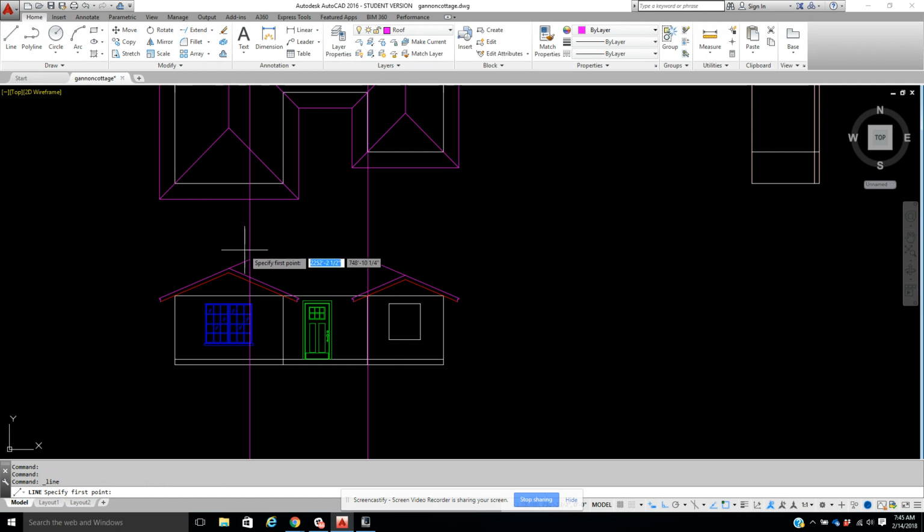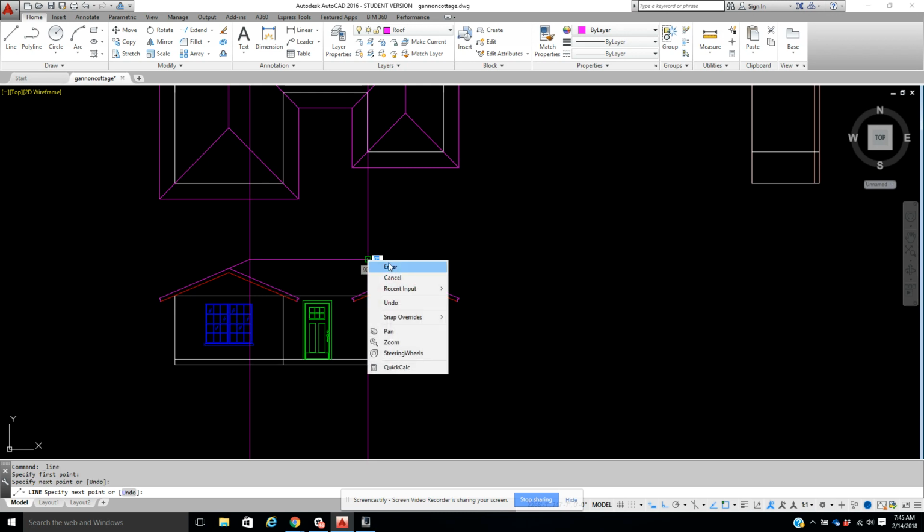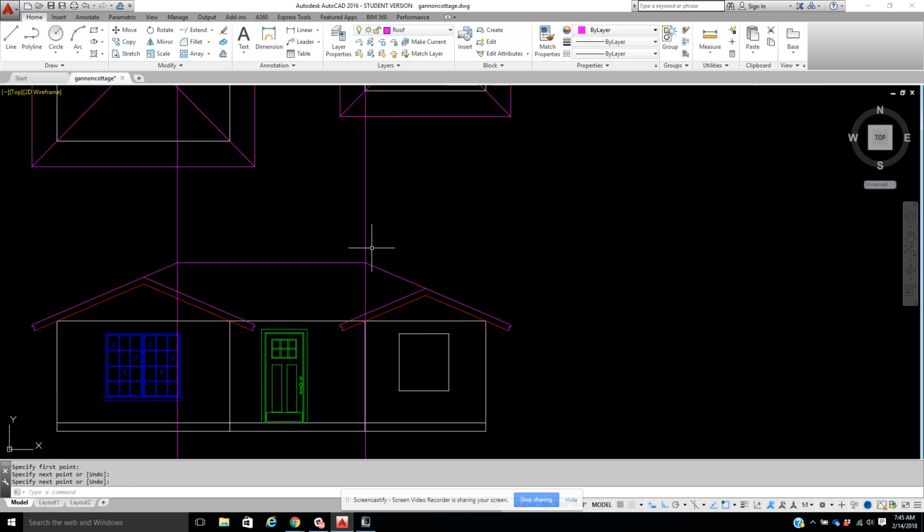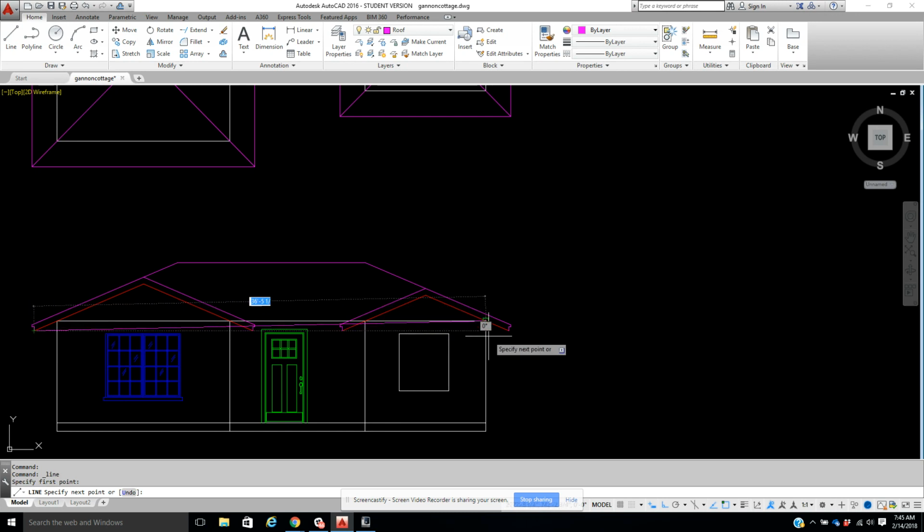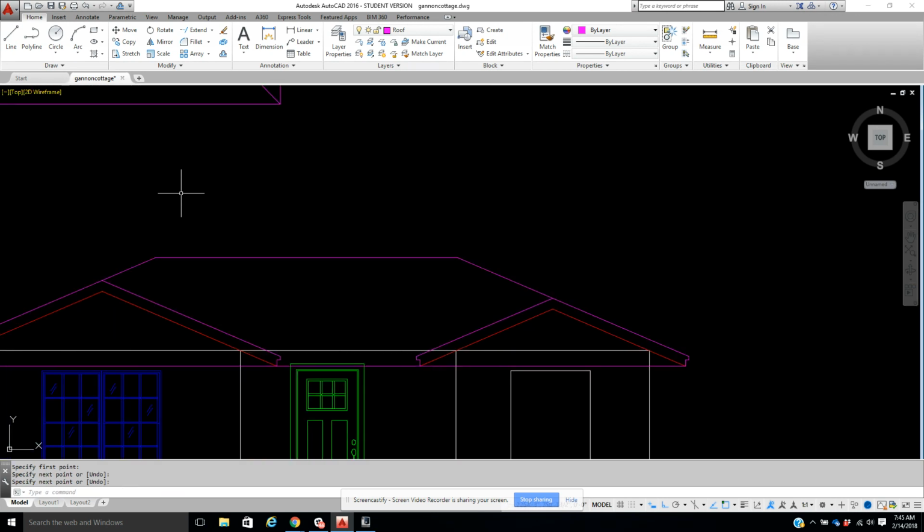Next thing, if we've done this correctly, we're going to be taking from here and we're coming straight across to here. They should match up perfectly, which they do. Okay, last simple easy step, line from the bottom all the way to the bottom. And you'll see that it picks it up all the way across.